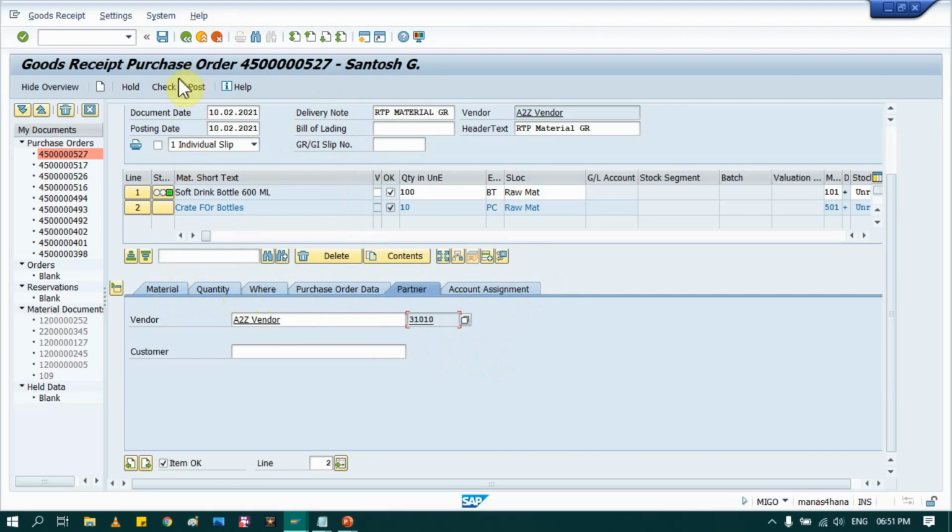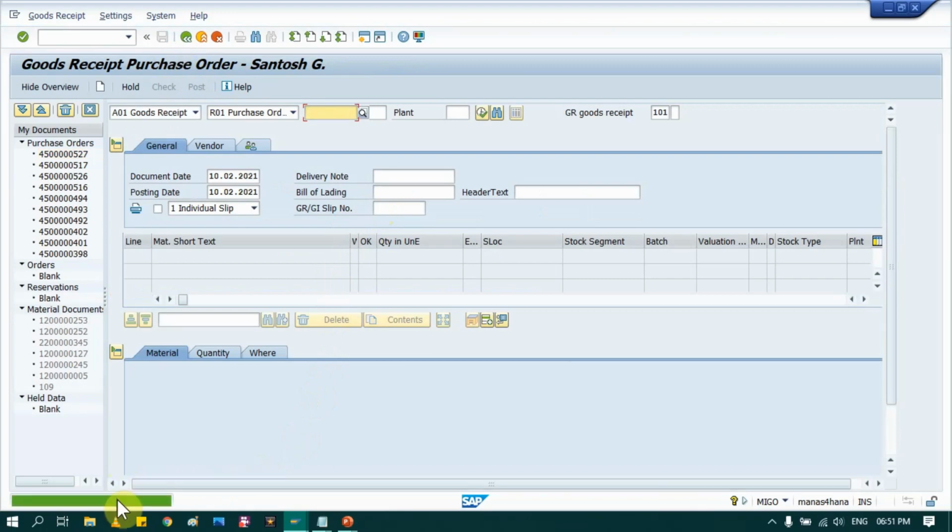Now just check. So it's okay, and post or save. So I'm saving this GR. So see, now GR is done.